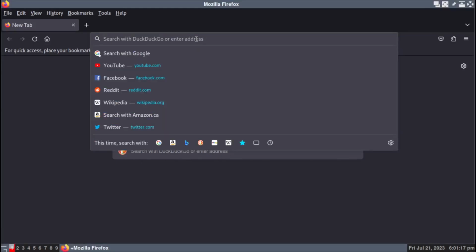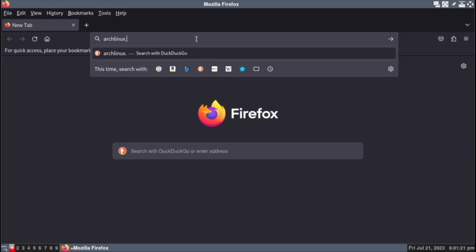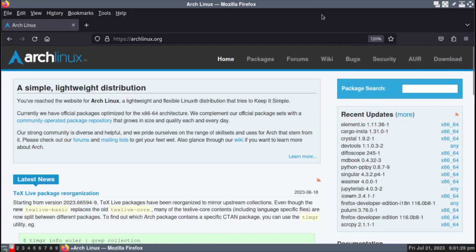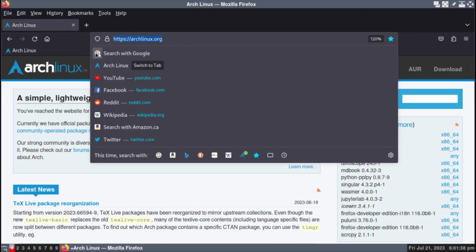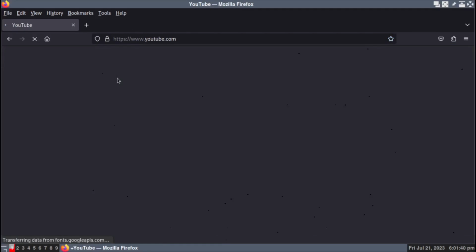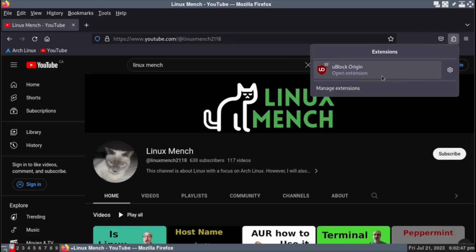Let's do archlinux.org. And I'm going to save it. And that's it. Oh, let's do YouTube. Let's just go into YouTube. So let's make sure the ad block is working. It's blocking 17 ads.